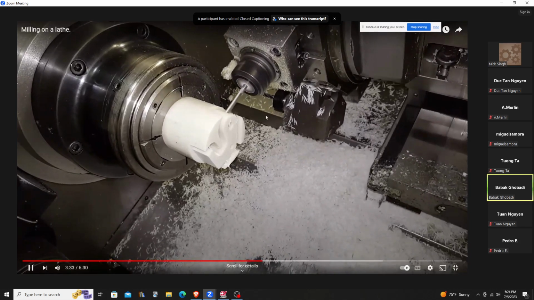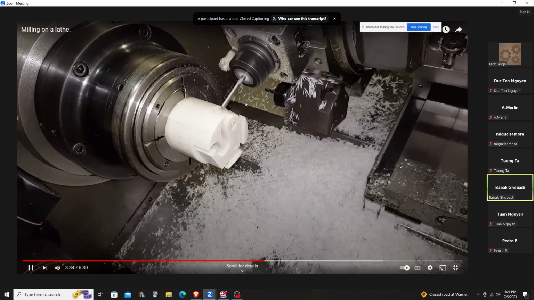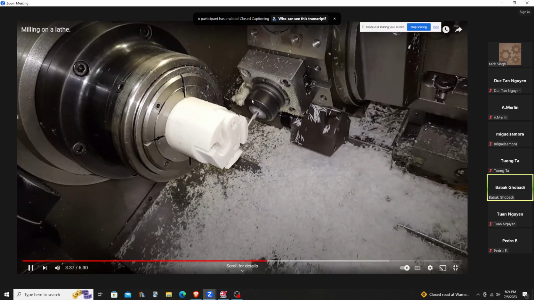I have a question. Some machines have a Y-axis. Is there any difference between C-axis and Y-axis, or are they the same?